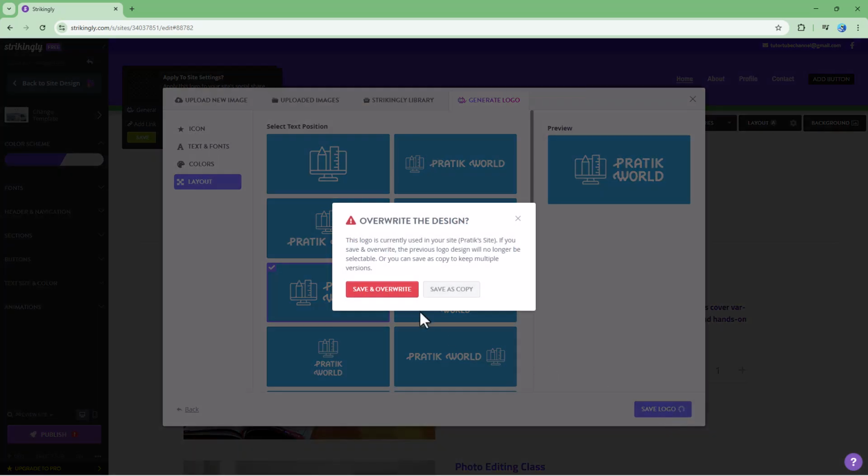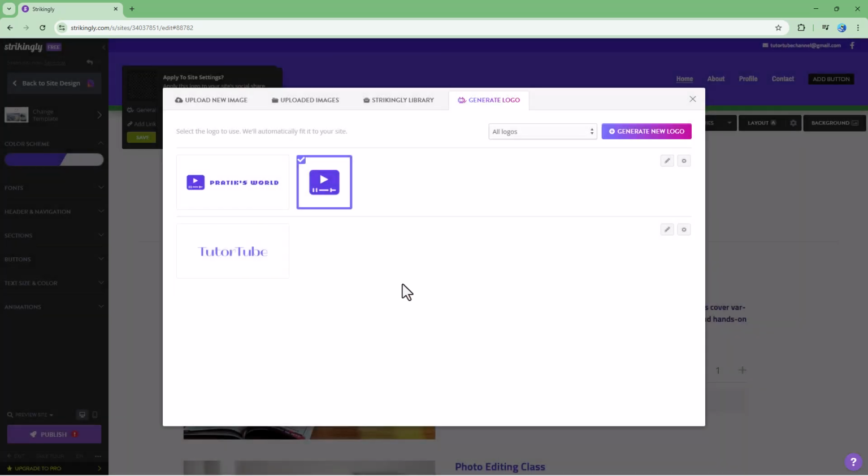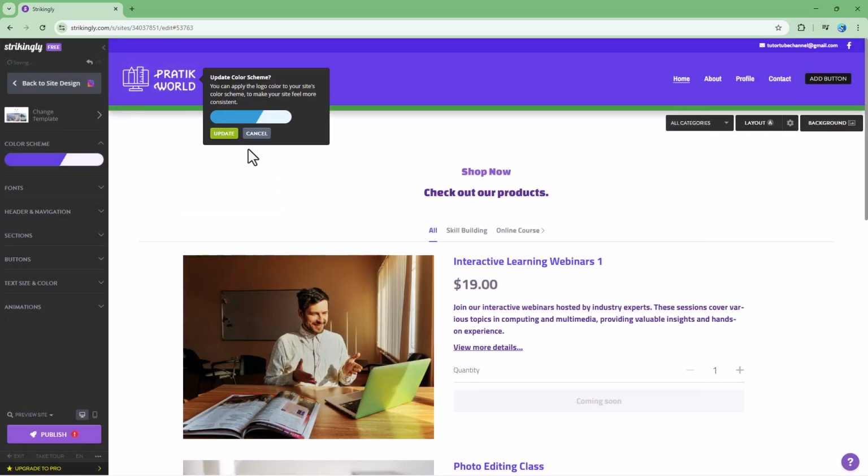And then you can click on save logo. You can save as a copy or save and overwrite. Let's say I'm going to overwrite right here, just like this. So this will be overwritten right here. Now as you select, you can see that the logo is updated right here.